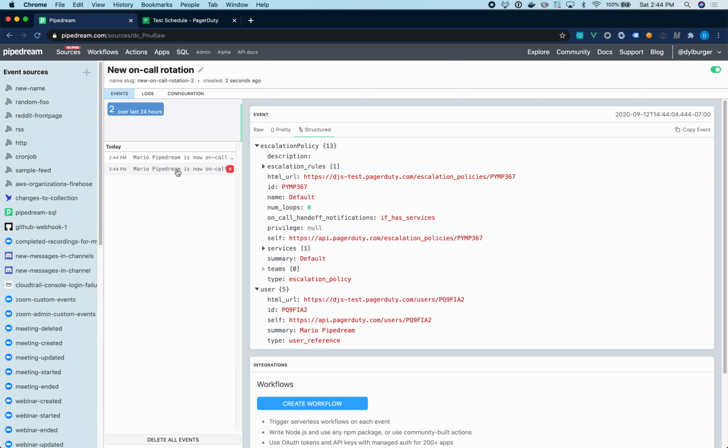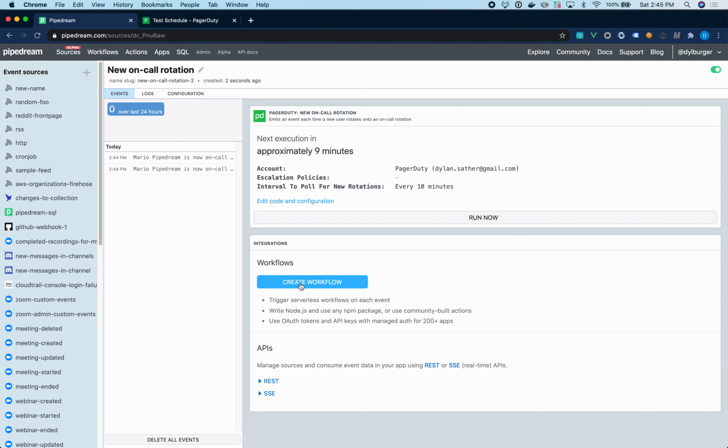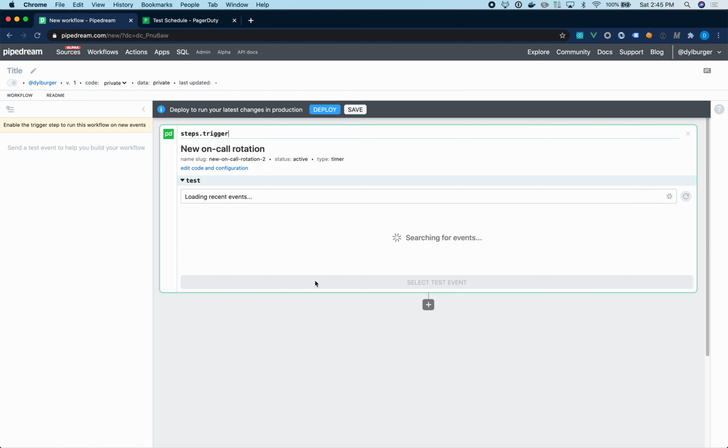So we see an event emitted now. How do we actually do things with that event? How do we automate this? Every time an on-call rotation happens, I want to do X. If I click on this Create Workflow button at the bottom here, I had to deselect the event, but I can click Create Workflow here.